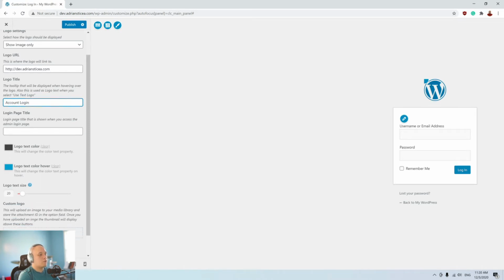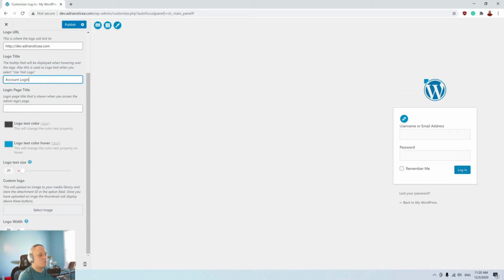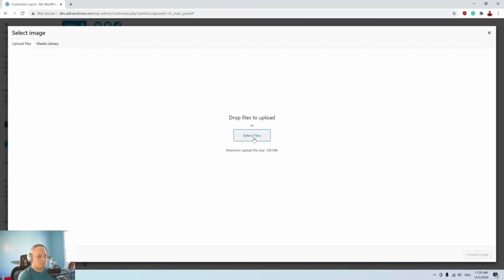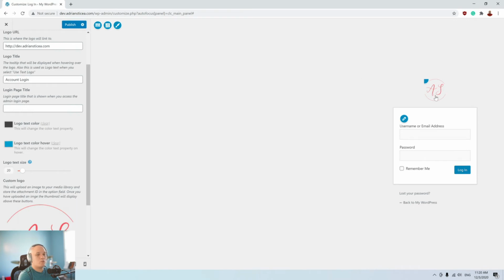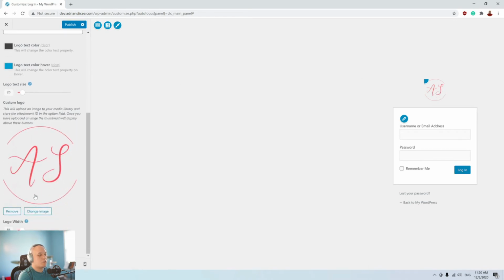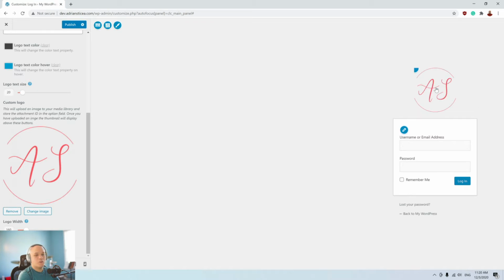You don't need to care about this one because it's the text that you'll be using with the logo, but I'm using only the image. So to choose a custom logo, you have to go here under custom logo and select image. I already have my logo inside of the media library. I will choose this one. I want to enlarge a bit the logo, and if you scroll down, you see here you have the logo width and the logo height. And I will adjust it a bit more. Let's see, 150, 160 width, 160. That's a bit better.